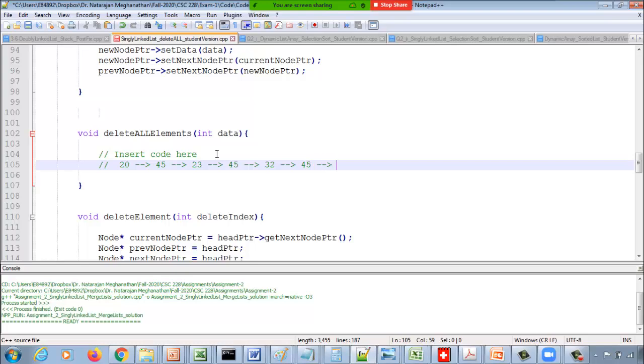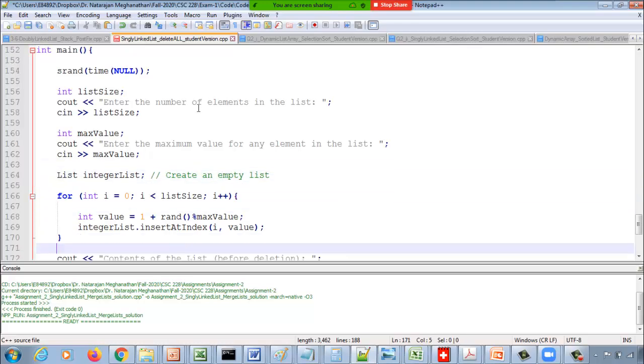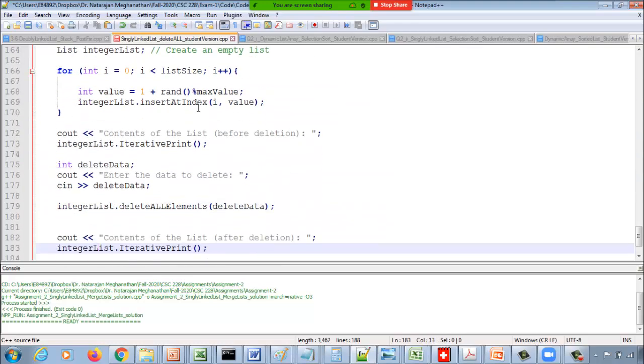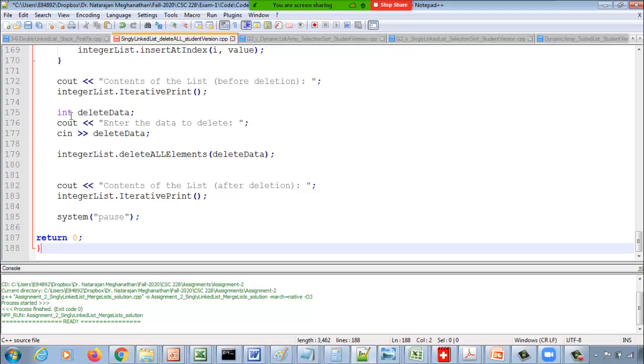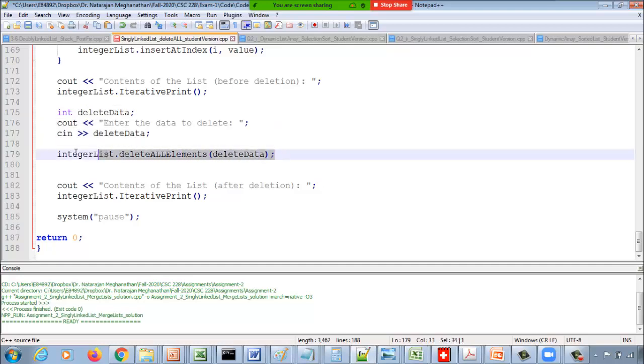So something like this. You want to say delete all occurrences of 45 in this list. From the main function, you create the list, integer list, populate it with elements, and then ask the user to enter a data to delete, and let us say the user enters 45, and you call the delete all elements function on this integer list.